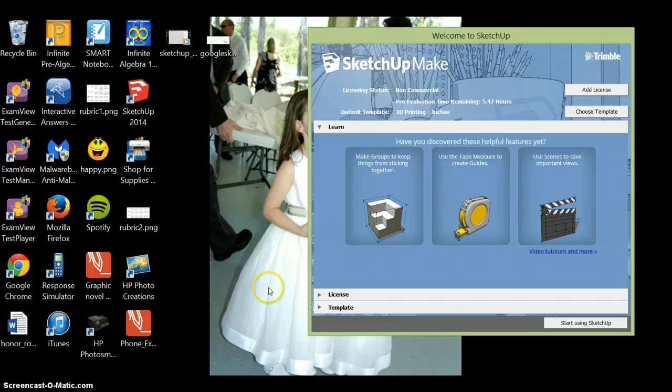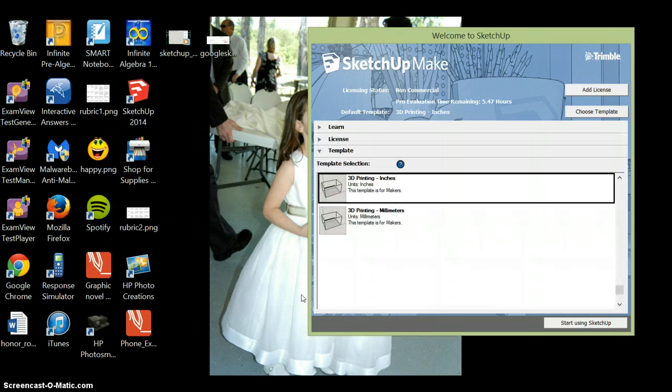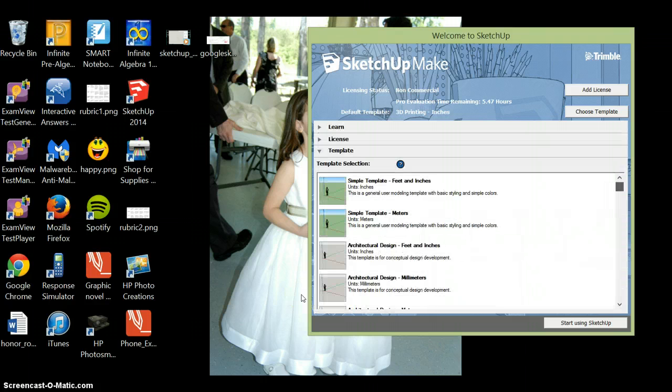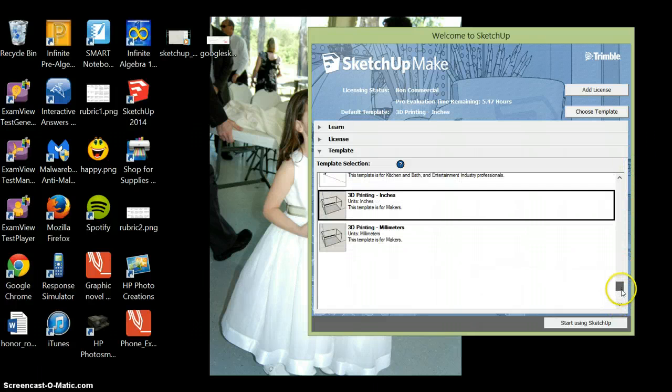When you first come into SketchUp, you need to choose a template. Come down here, click on the arrow beside template. You will automatically be at the very top of your choices. You're going to scroll all the way down to the bottom and look for 3D printing in inches, which is the next to last choice. Click on it and click Start using SketchUp.